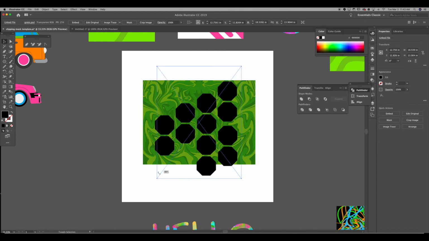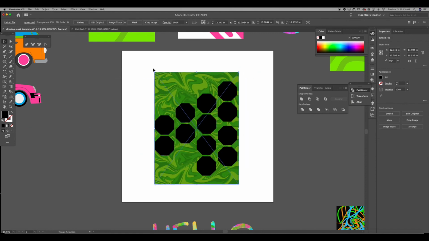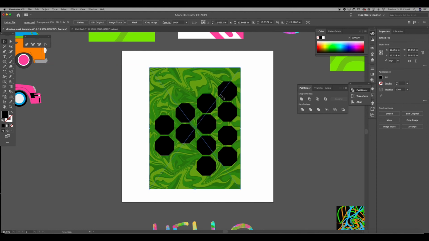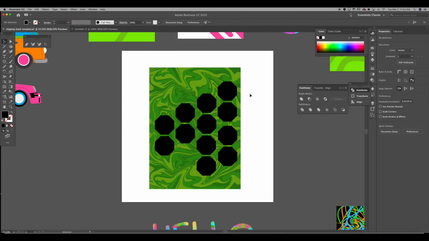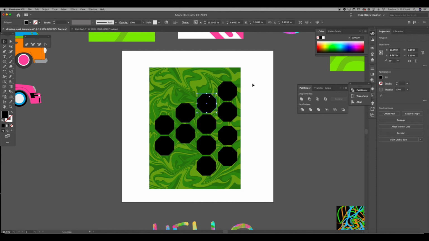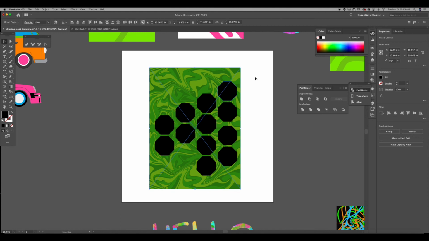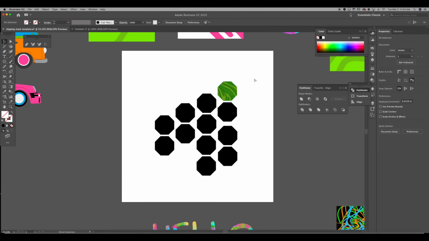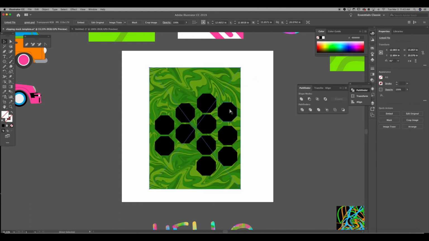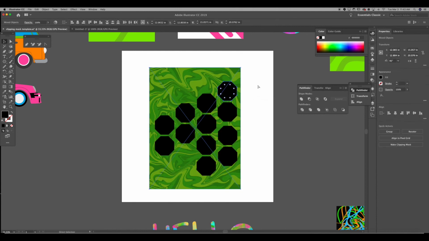Let me turn this. So remember earlier the whole metaphor of the windows? So in the past, what I would do is if I wanted to make all of these shapes into a clipping mask, I'd have to copy the background and then make a clipping mask, paste it, and then make another one and make them each at a time. Luckily, we don't have to do that anymore.